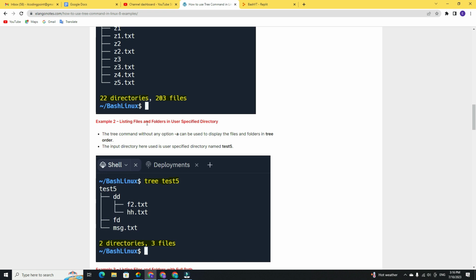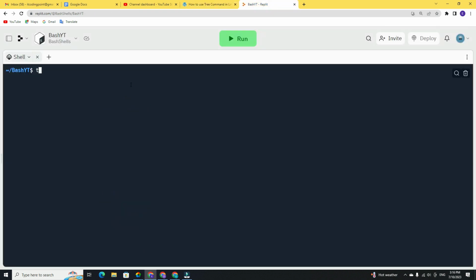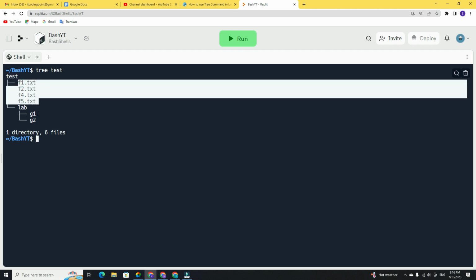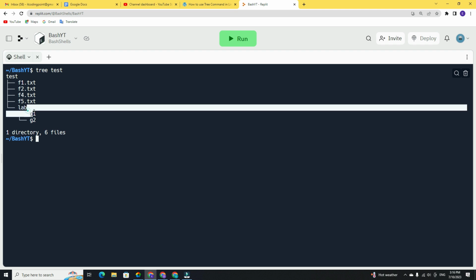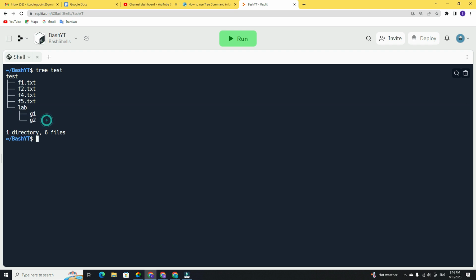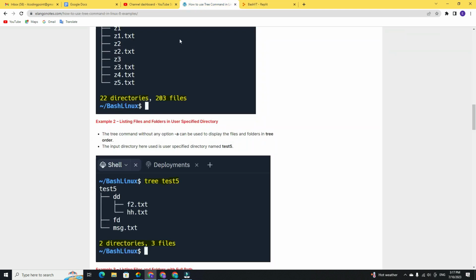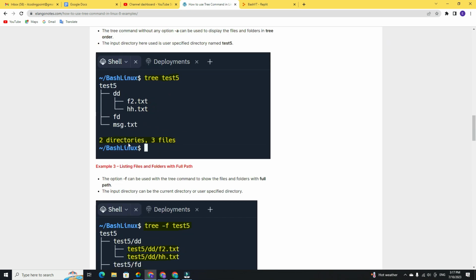And the next one is listing files and folders in a user specific directory. Suppose you take any directory. Here I am taking the test directory. It will show all the details about the user specific directory. It is a valid directory, and it contains 4 files and 1 subdirectory. The subdirectory also includes 2 subfolders, so 1 directory and 6 files. This will show the complete details about the user specific directory. Okay, so this is the second option.